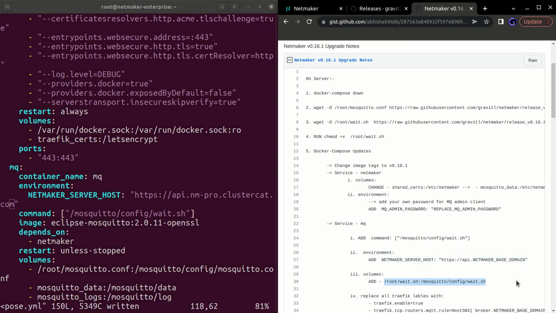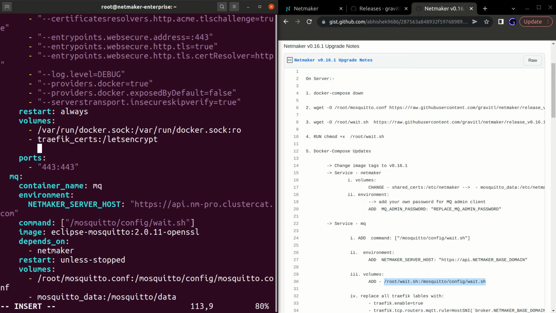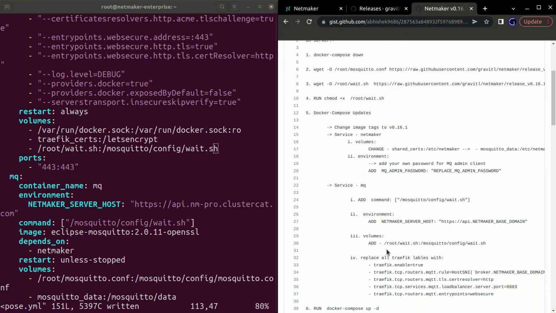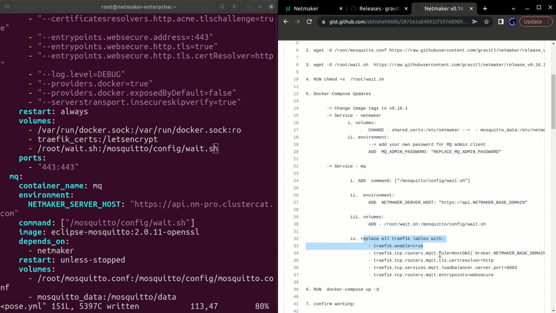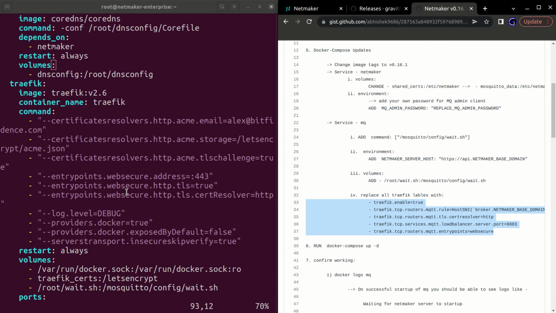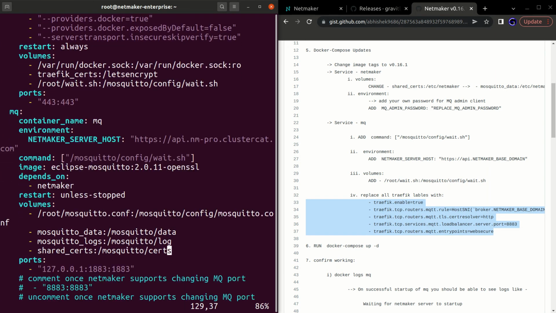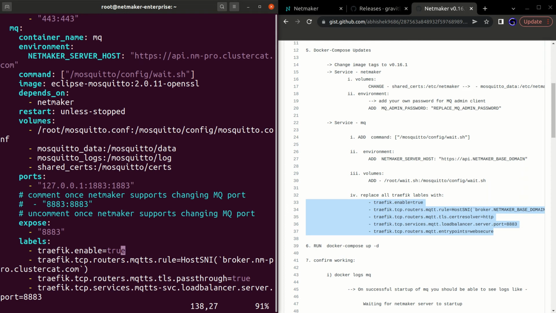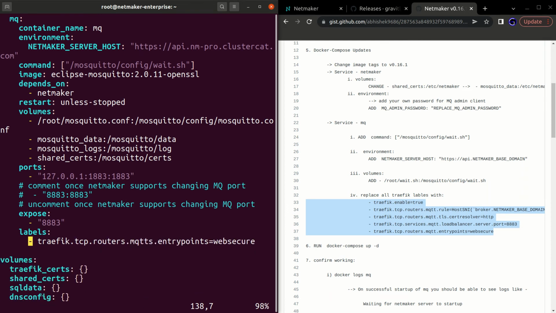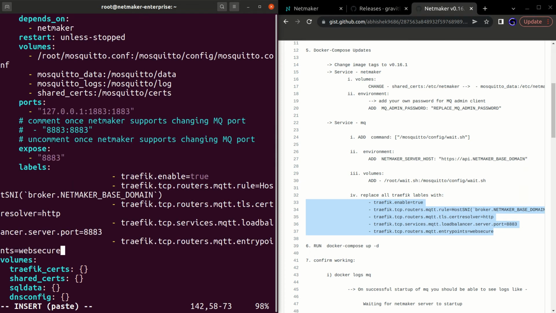Okay, volumes. We're adding a new volume there. And then replace all Traefik labels with this. Okay, so we just need to go ahead and grab this. And we're just going to go ahead and down here, where are the Traefik labels? There we go. Traefik labels be gone. There we go. Oh, except these are indented too far, which is unfortunate.